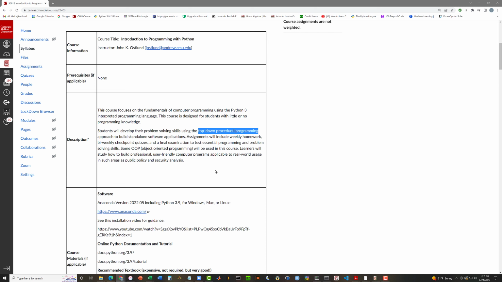Now, each of the subproblems may itself be rather complicated, so often within a function that you write to handle a subproblem, you'll need to break that down into further sub-subproblems and write a function to handle each one of those sub-subproblems. That's why this process of breaking things down is called top-down.